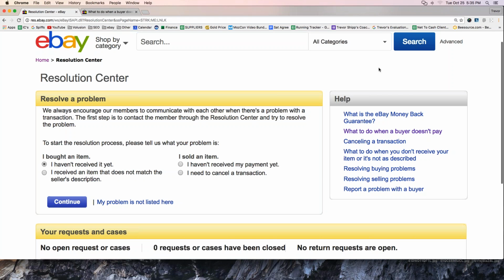In fact, if you look kind of in the middle of my screen, I'll circle this. These are the options if you're a seller. I sold an item and either you would click this box or you'd click this box. First box is I haven't received my payment yet. Second box is I need to cancel a transaction. And in most cases, it's because they're out of stock. But there's other reasons why you might need to cancel a transaction.